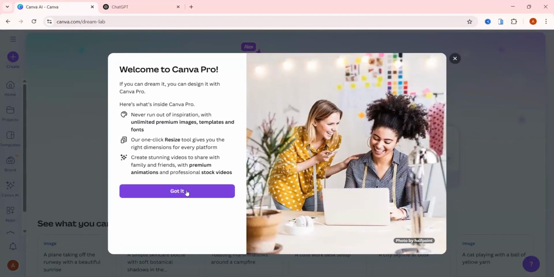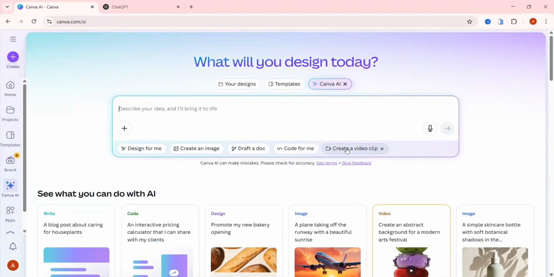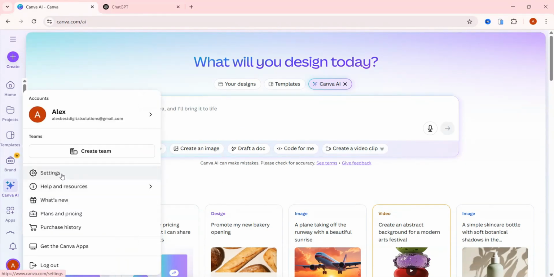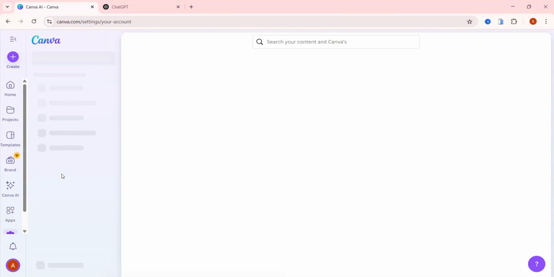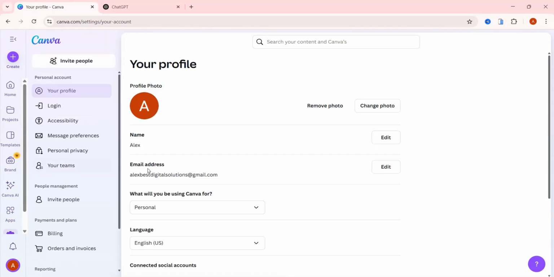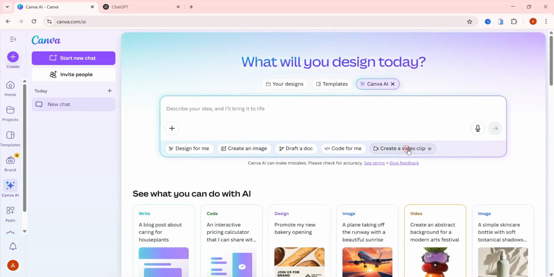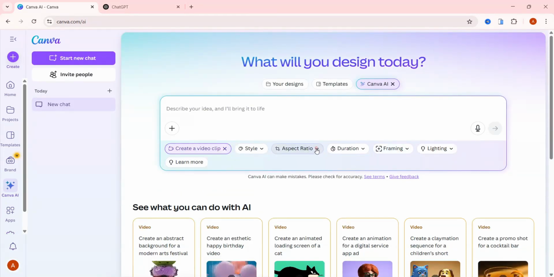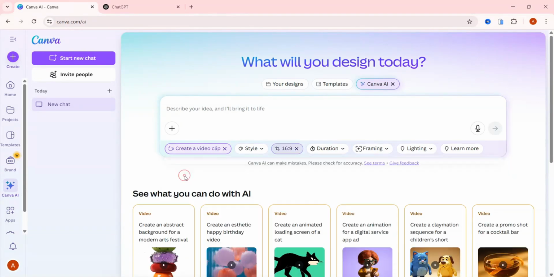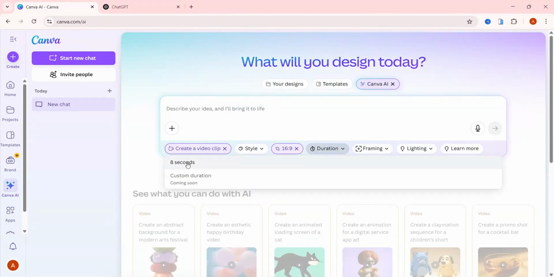Welcome back. Now that you have your Pro account, there is one crucial step. You need to unlock the AI video generator. Go to your account settings in Canva, find the language section, and make sure you select English US. This is the key that ensures the AI video generator works perfectly. After, click on Canva AI, then choose Create a Video Clip. Currently, it supports 16:9 aspect ratio and each clip is 8 seconds.